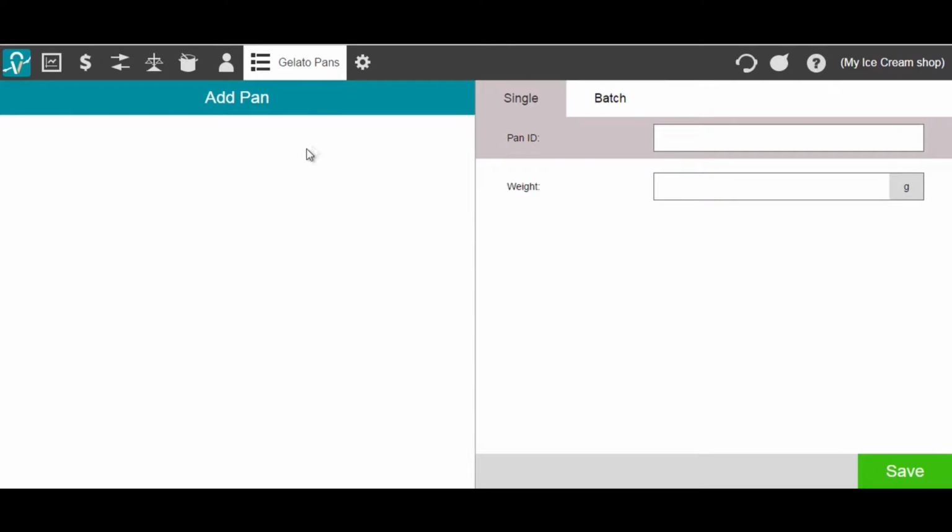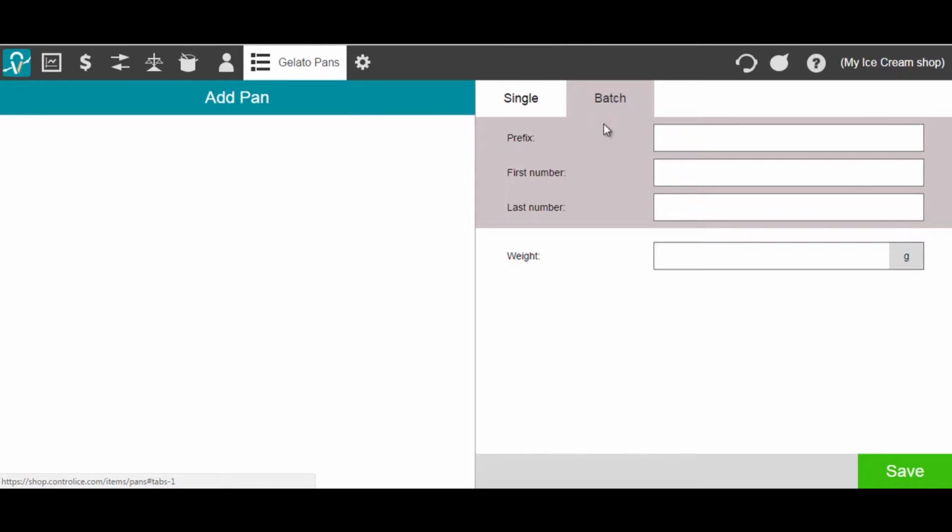When you're ready, click on the New Pan button and choose the Mass Input tab. You can choose and set a prefix so that you can distinguish your big and small pans. For example, B for the big ones and S for the small ones. Then set the numbering, meaning the first and last number, for example, from 1 to 16. Lastly, set the weight of this type of pan and press Save.